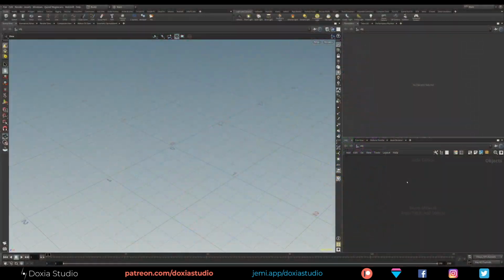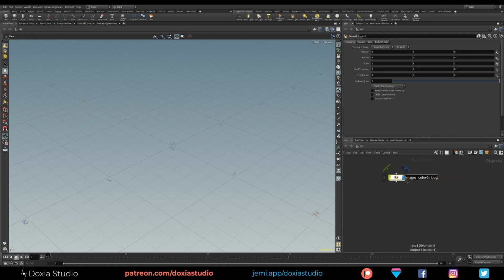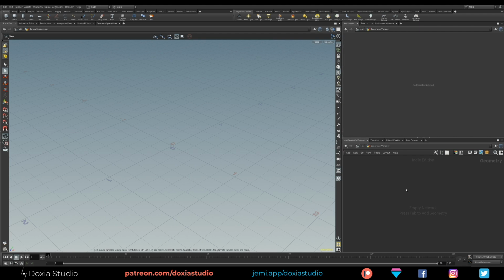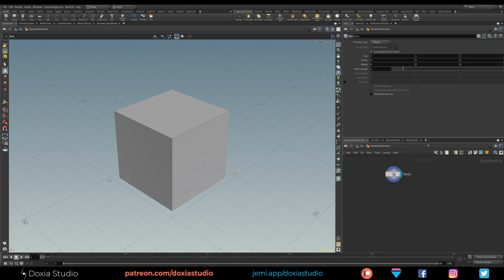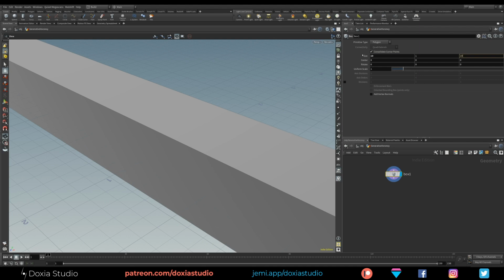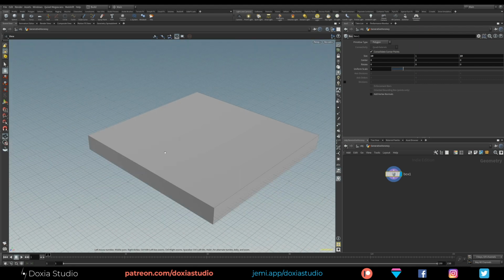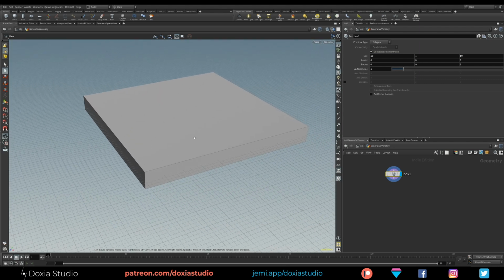Okay, let's start by placing our geonode. Let's call it generative Voronoi. Okay, let's dive in and let's place our box. Okay, so our box, let's give it a size of 10 by 1 by 10. Zoom out, see our little box.